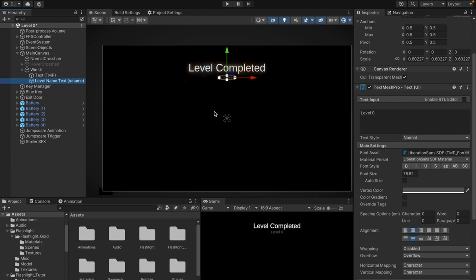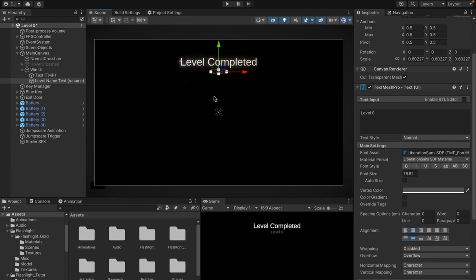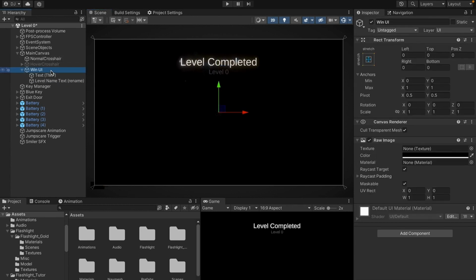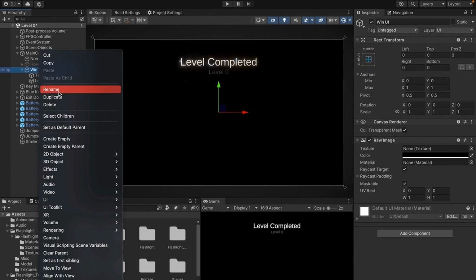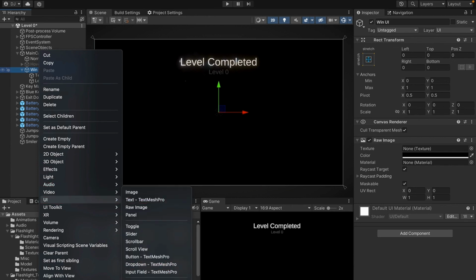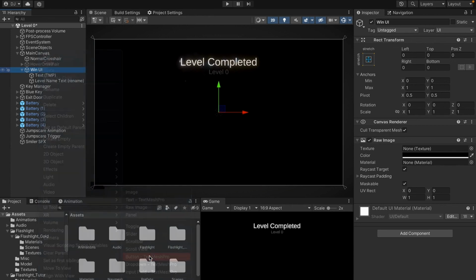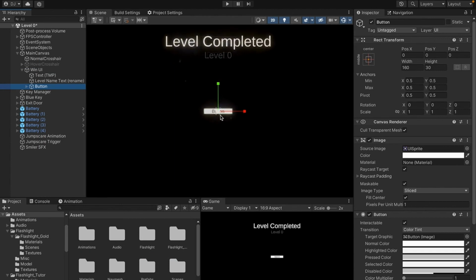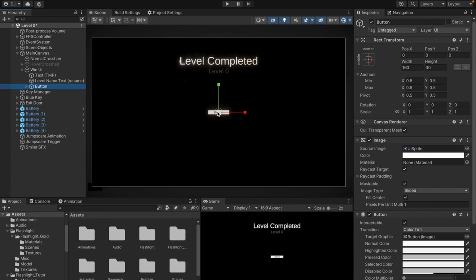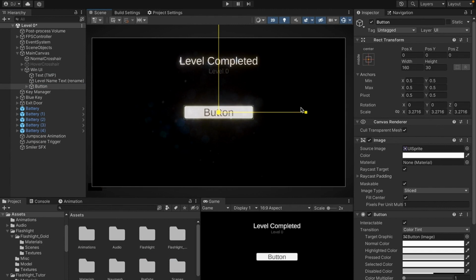Next, I want to have a few buttons on screen. One button that says Next Level, and one button that says Main Menu. So to get these, I'm going to right click on my Win UI, go to UI at the bottom, and then go to Button. Now we have a button right here, and I can scale it up by pressing R and then just scaling it up.